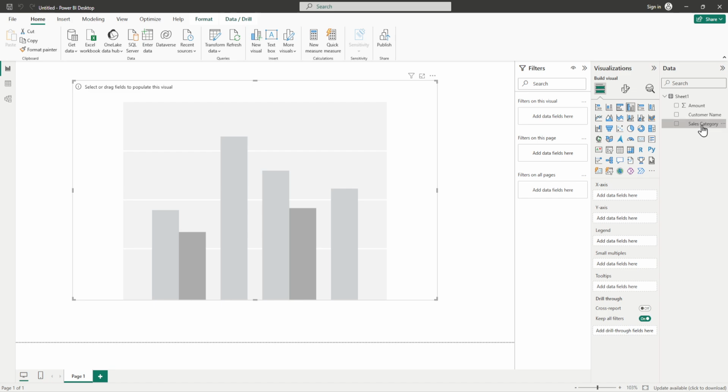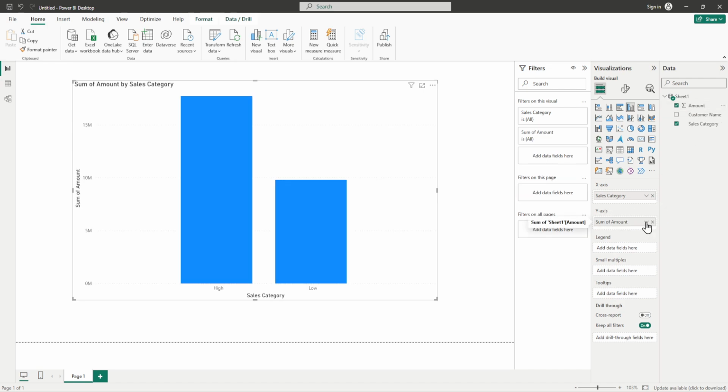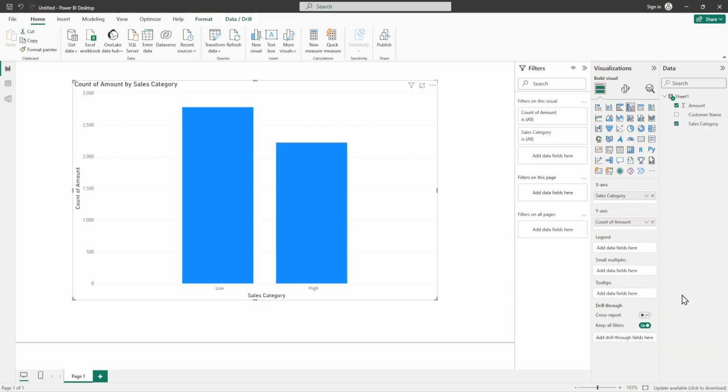Now here I'll put the sales category in the x-axis and the amount in the y-axis. Now I just don't want the sum, I want the count. I actually want to know the count of how many of them are high and how many of them are low, and I want to show that value.